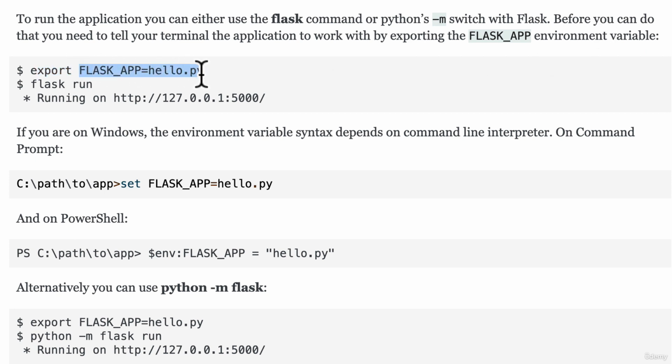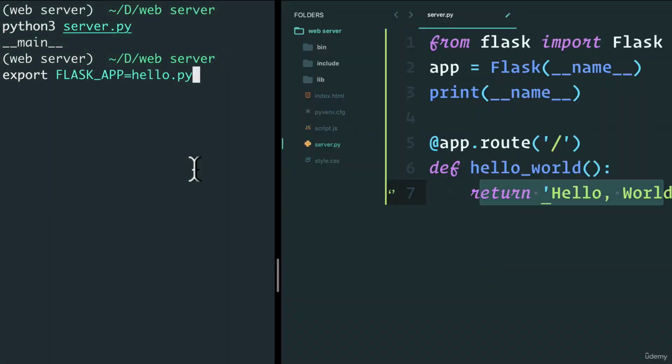So FLASK_APP, just like this. And if you're on Windows or PowerShell, it shows you what commands to run. Again, I'll link to this resource so that you can copy and paste as well. In my case, I'll just do export. So copy and paste here. And instead of hello.py, I'm going to name it server.py.